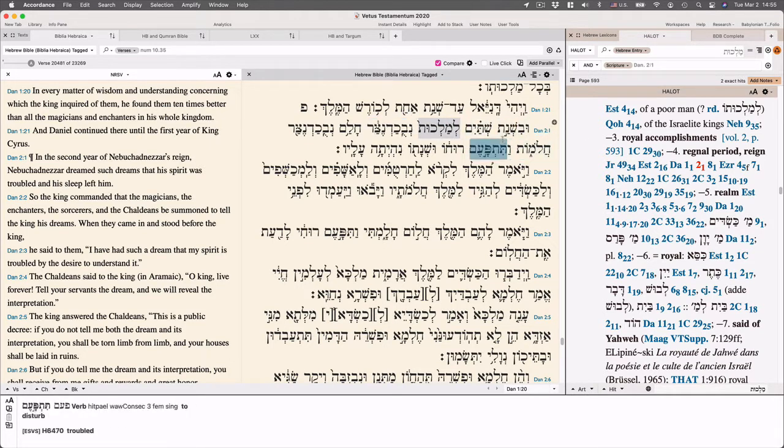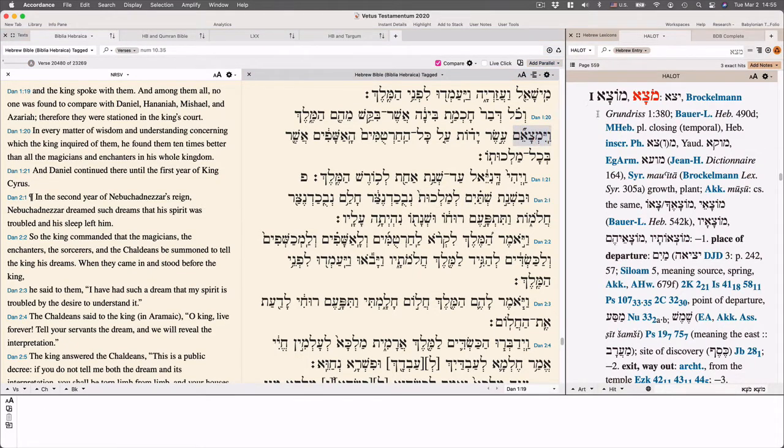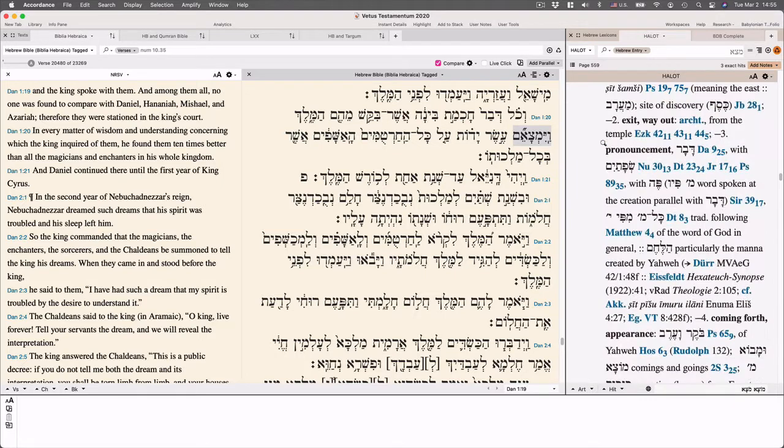Okay, so we could click on whatever word. Let's just see if there's another interesting word. Matzah, that word. There's matzah and some different forms and some explanation. Okay, so easy way to get the dictionary open.